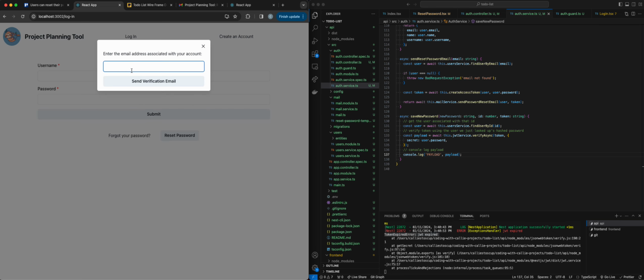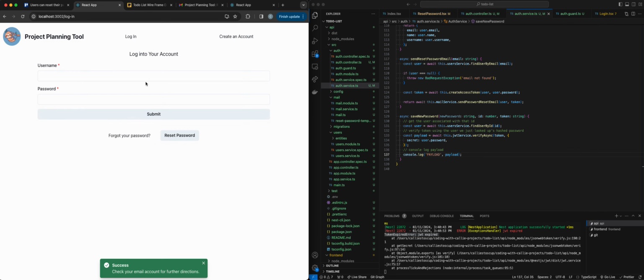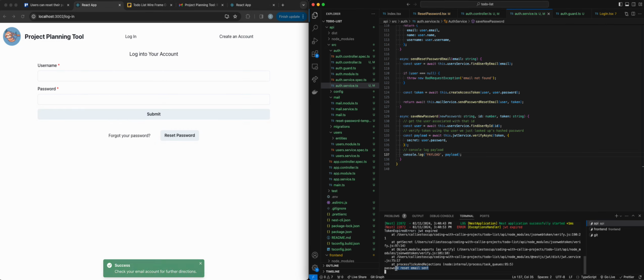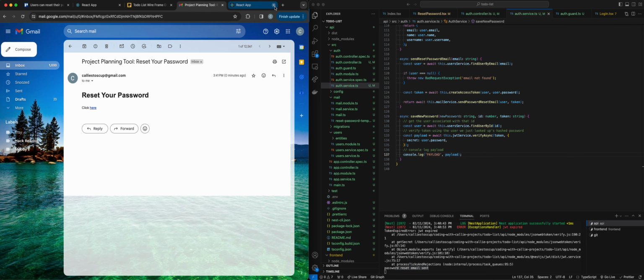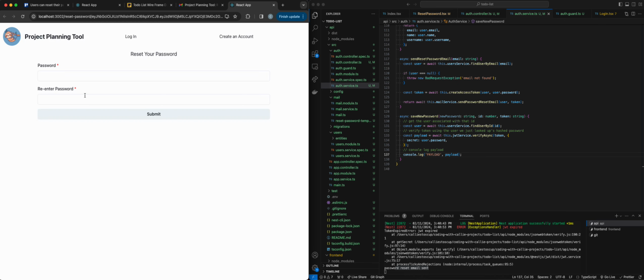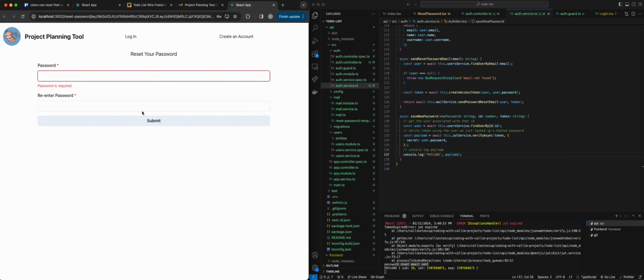Okay, we're going to enter the email address here with the account. We're going to send the verification email, which we see sent. So then we are going to go and look for that. All right, I'm going to close out of this. We got our new link to reset our password, so I'm going to click here. All right, I'm going to type in my test password and I'm going to click submit. And then as you can see, we got a payload, which means that the JWT service verified the token using the user's password. Okay, so that means that they are good.